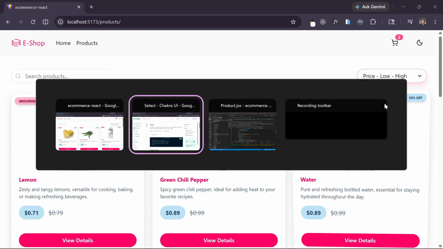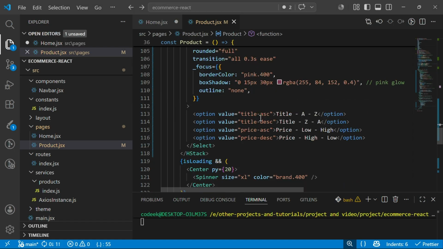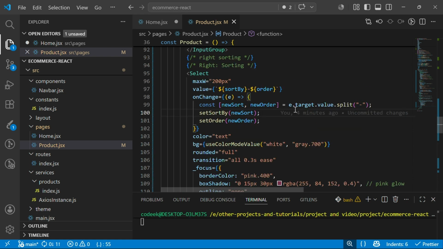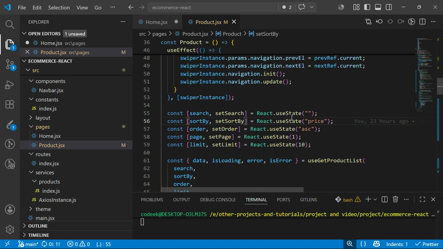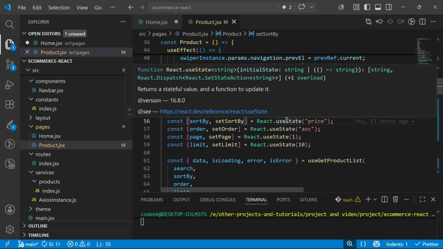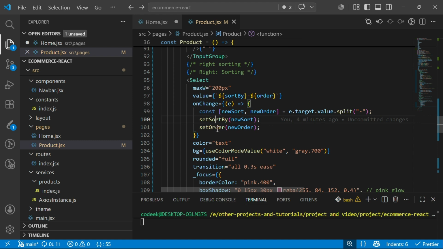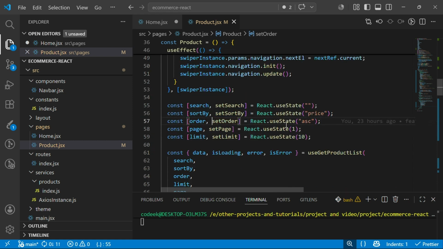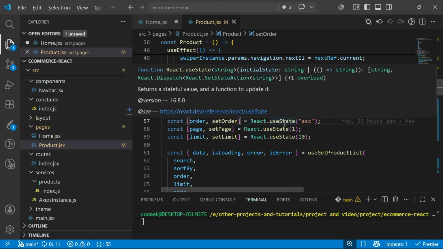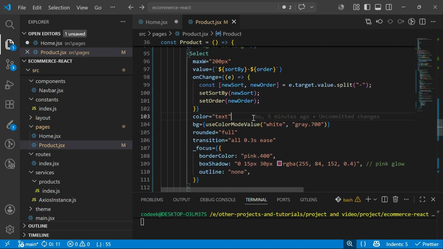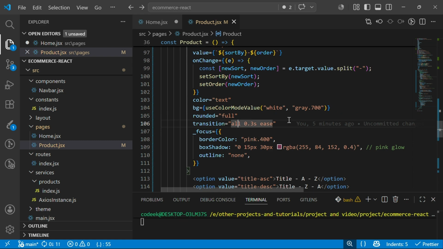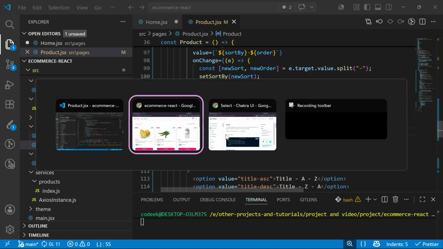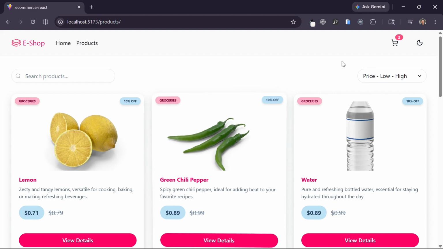So for these values, for these options, because we are using a value like this in this format for the options, and after that we are setting sort by over here. So this is the initial sort by, and for this set order, we're actually using it over here. So ascending will be the initial value for order, and then there's color, there's padding, there's rounded, there's transition. We're actually using transition as well, and there's focus. So when we focus, we get this color.